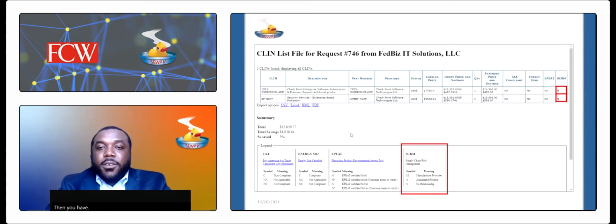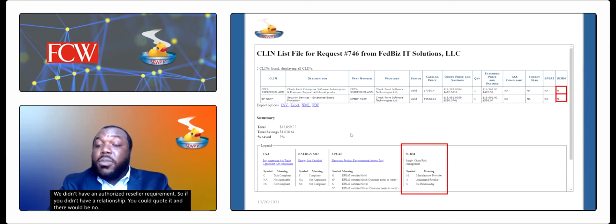Then you have the pricing information. And then you have some additional information that we verified: TAA, Energy Star, EPEAT, and on that final column you see is the supply chain information. So for this particular RFQ, we didn't have an authorized reseller requirement. So if you didn't have a relationship, you could quote it and you would meet all the requirements if you were a contract holder.